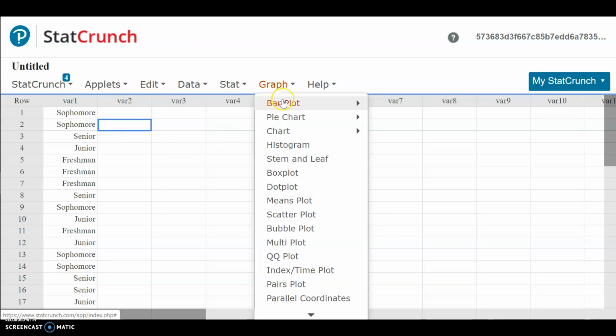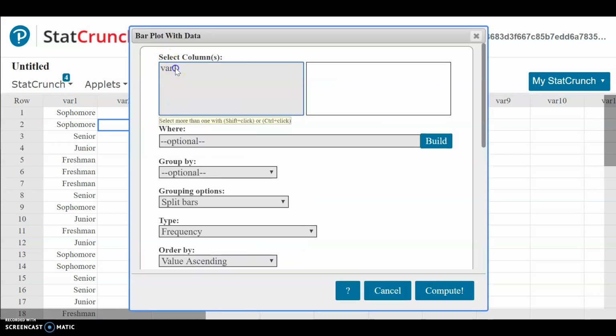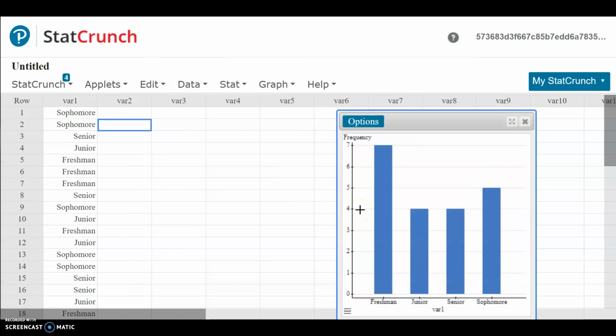I would go to Graph, Bar Plot with Data, select my variable. Notice that by default this order by setting has value ascending. So in situations like this, we have an intuitive order that we would like to see these bars listed. Your class standing goes in order from freshman, sophomore, junior to senior with how much time you've been in school. So naturally we might want our bar graphs to look this way. When I hit compute, it does not do that. We see the values in ascending order by alphabetical order rather than the order we want.